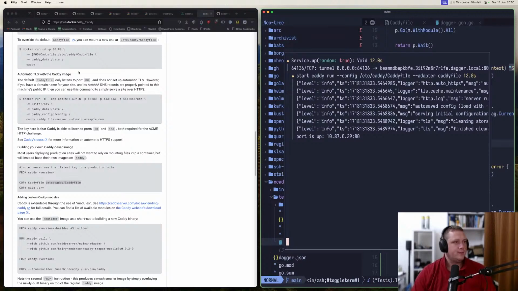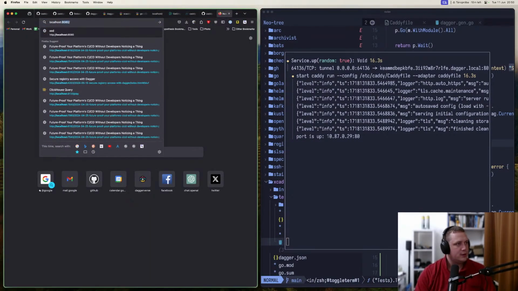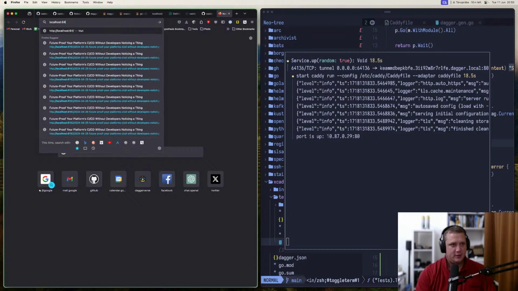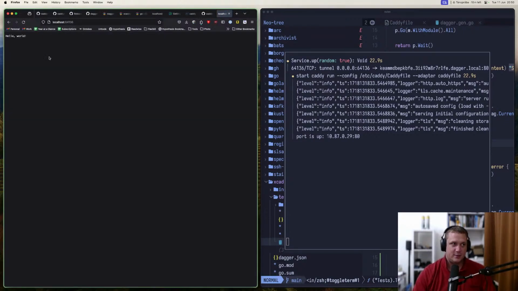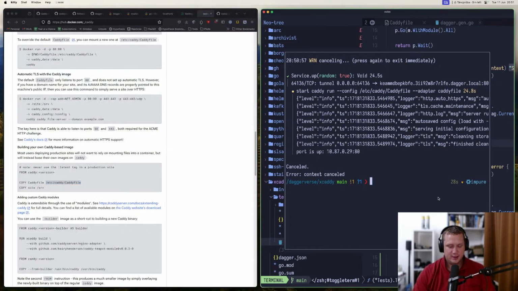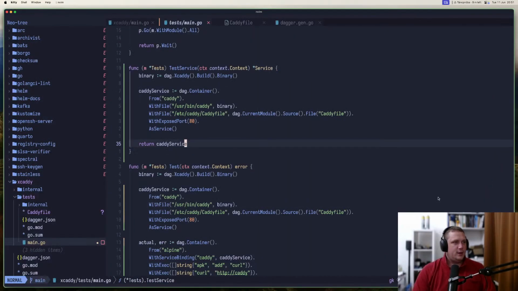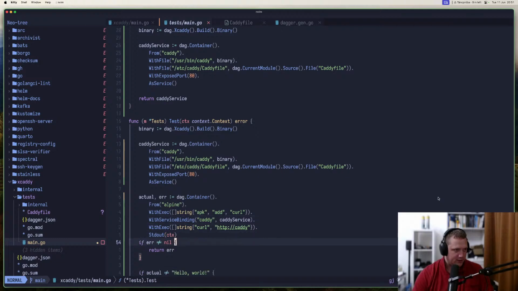Okay, localhost 64136. Okay, it does work. So what's happening, please? So the service works with service binding. Maybe I'm adding it at the wrong place. Curl xcaddy service.